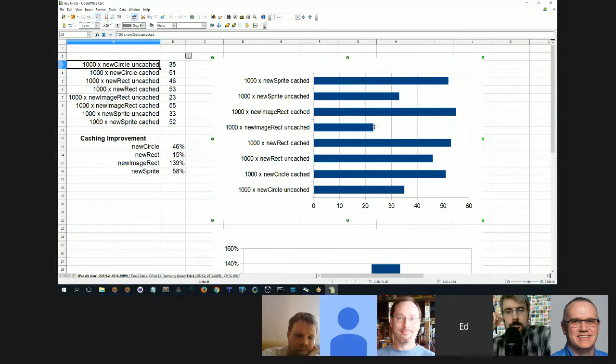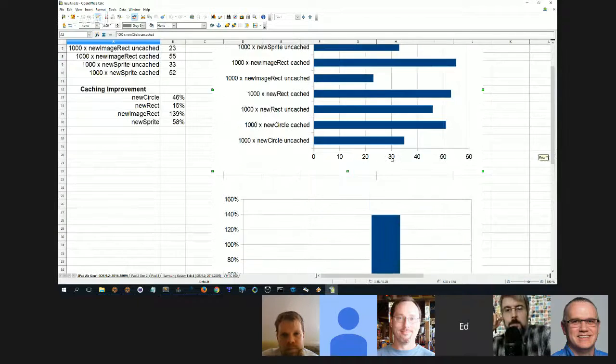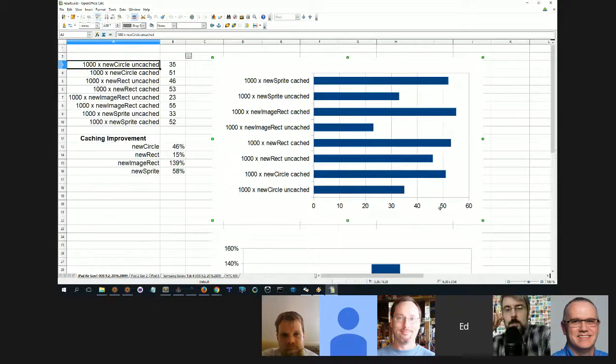And this might be a little bit hard to read. I've got another chart below, but as you can see, every time the cached severely outperforms; the frame rate is much higher for the cached versions. So the bottom scale there is frame rate. So the longer the bar, the better.